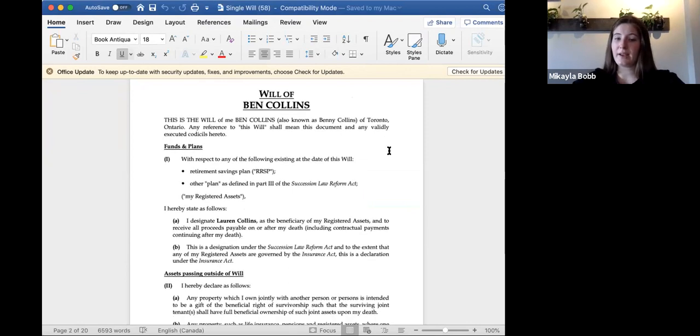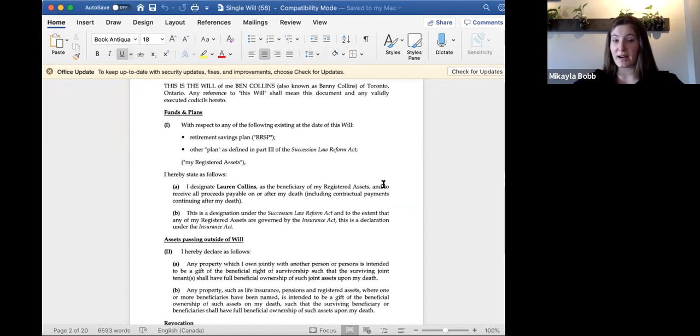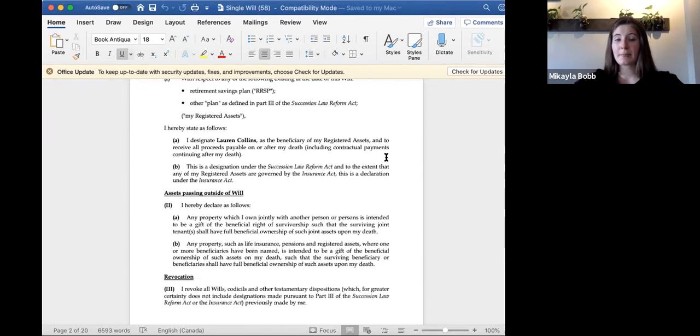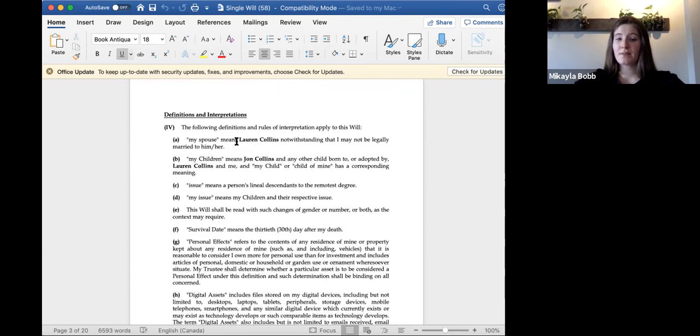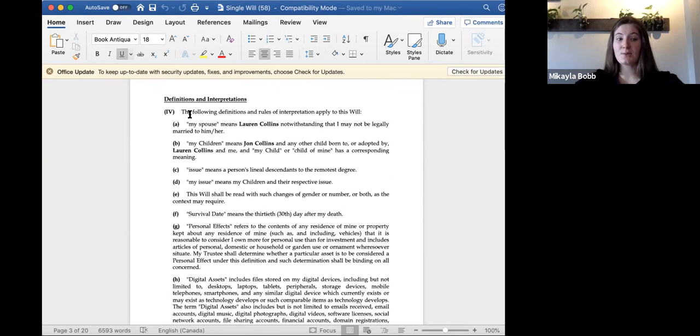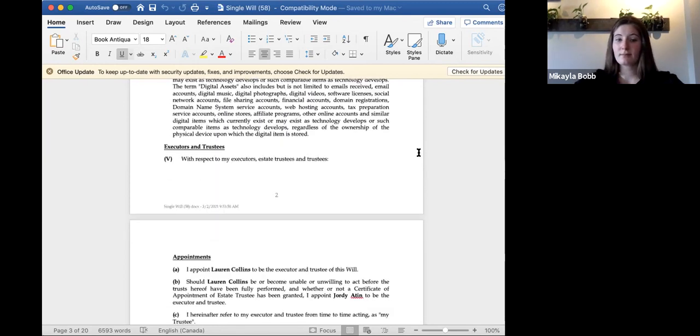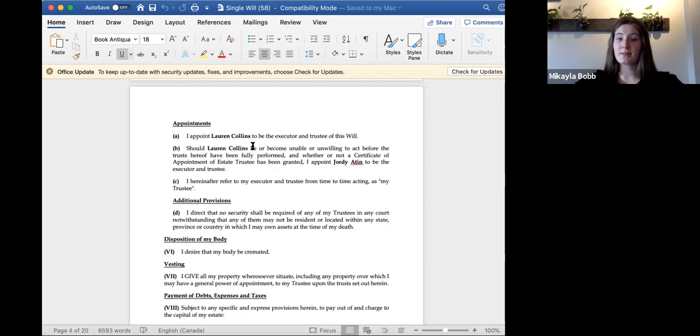So let's just briefly go through it. So the first, this funds and plans, this is because we check that registered asset box. The assets passing outside of the will, this is because we check the joint asset box. Then you've got definitions. Because we opted to include future children in the provision section, so it defines my children as John Collins and any other child born to me and Lauren. Here's our appointments. We picked Lauren. If not Lauren, then Jordy.